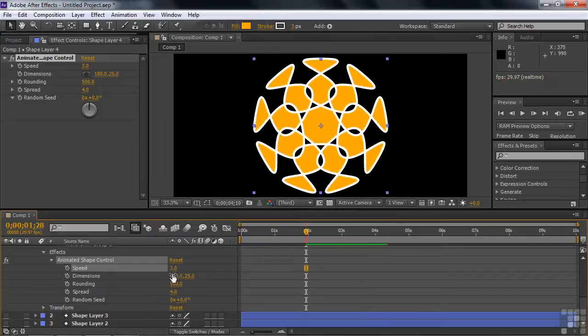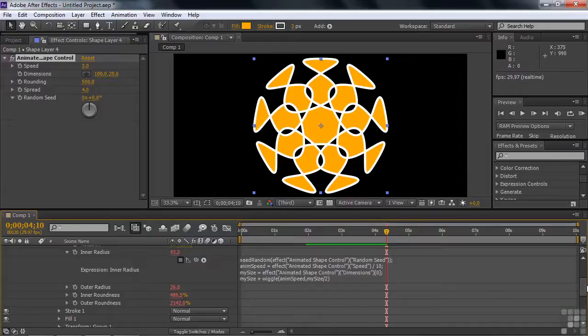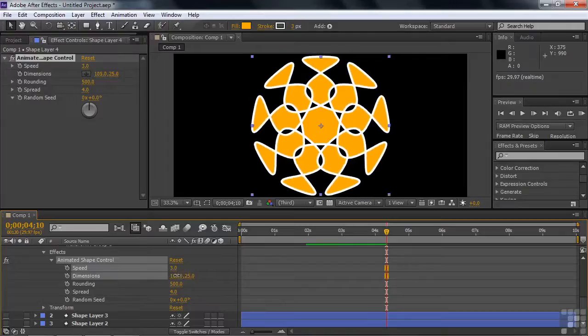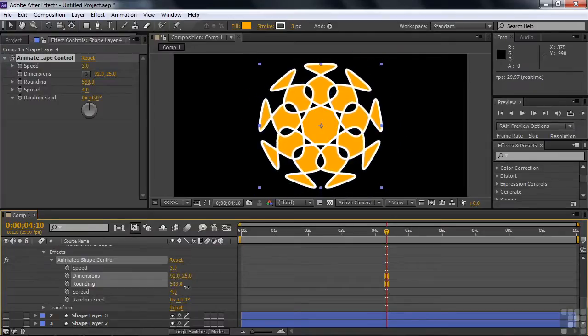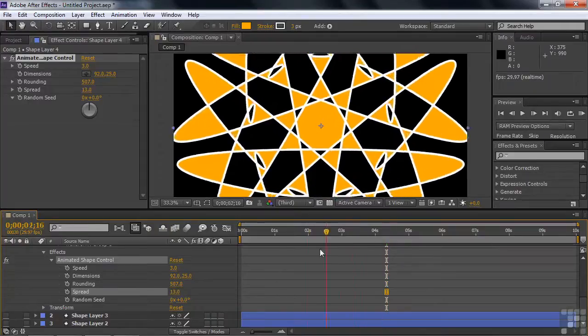Now we know it's speed here because it's named speed here, but if you had tried to figure out which of these guys up here would control the speed, we might have had trouble doing that. But here, this guy is intuitive because it's named speed. The dimensions again, like this, affect the inner radius, outer radius, inner roundness, that kind of stuff. So we can animate these guys if we want to right there. So-called spread, like that. So these things are all animatable. We can keyframe these things and cause these things to behave differently.